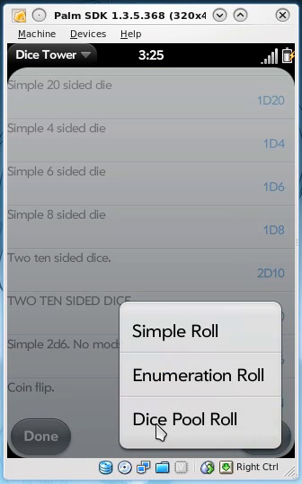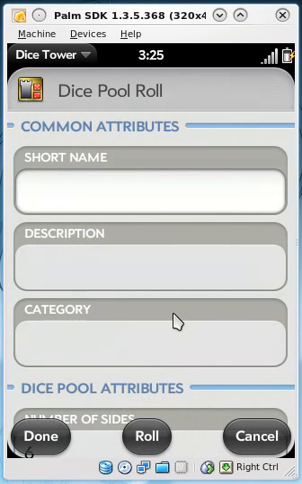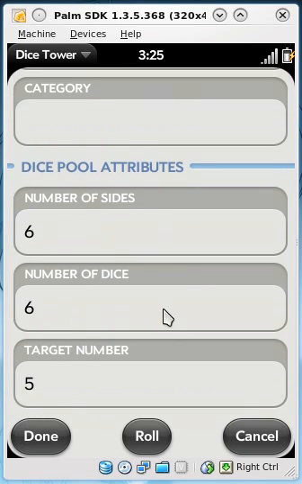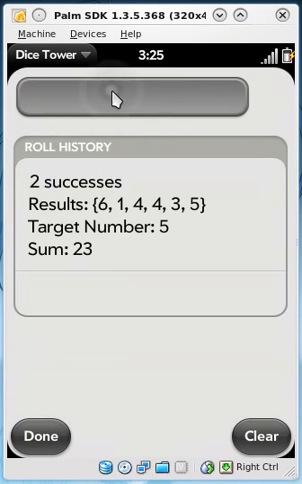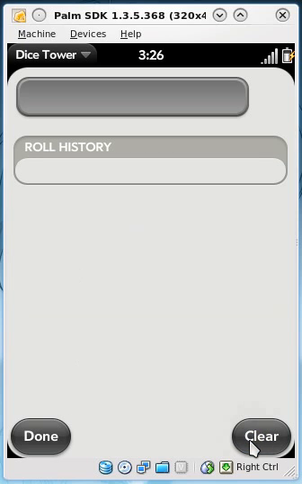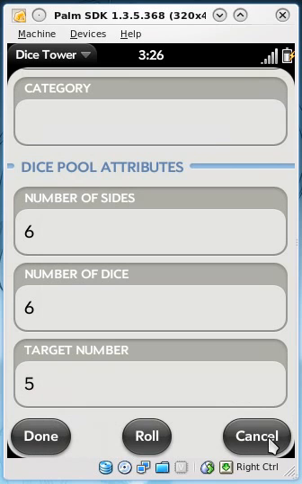The final type of roll is a dice pool roll. And if you play things like Shadowrun, this will be of interest to you, because this actually lets you roll dice pools. What a dice pool is, got the same common stuff up here, but it lets you roll a certain number of dice of the same type, so in this case 6-sided dice, and rolling 6 of them. And any that come up 5 or more are successes, and how well you do is determined by the number of successes you get. So it'll show you, I got 2 successes, it'll show you all the different results, what your target number was, and the total, in case that matters. And again, if you play Shadowrun or anything like that, I think this would be useful for you.